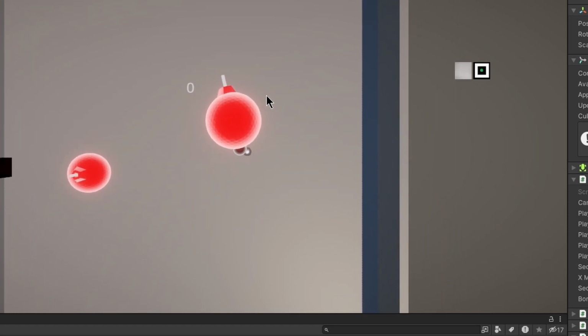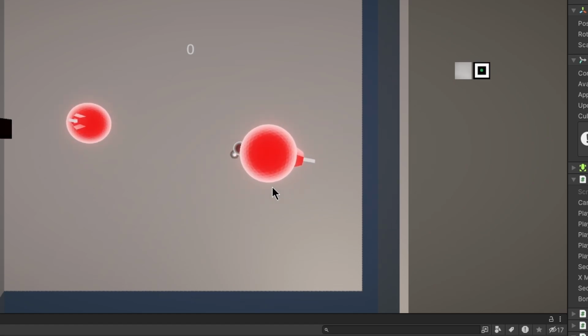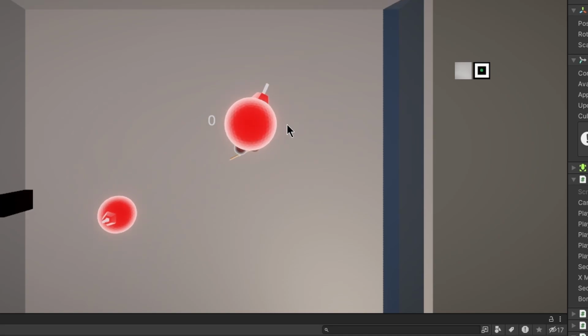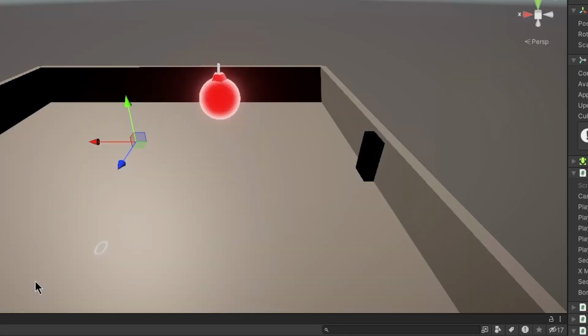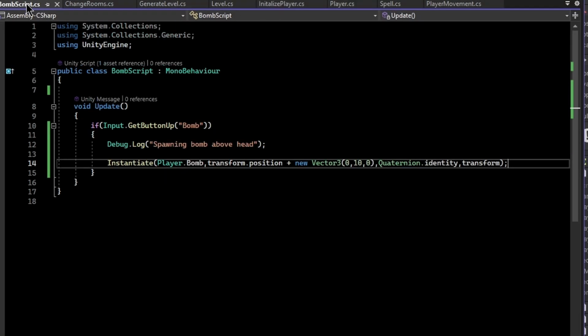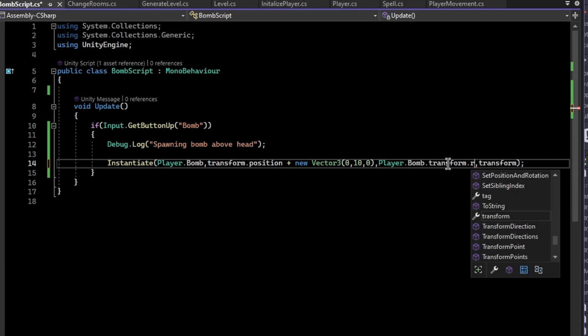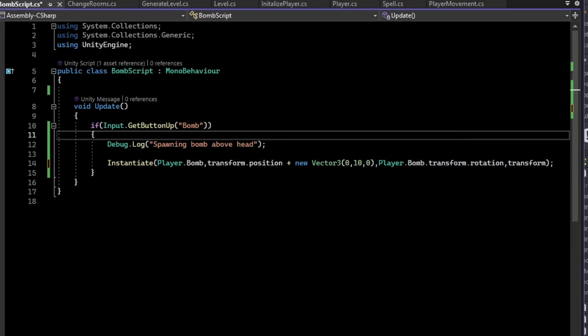All right, so in this case, the rotation of the bomb is wrong because it's getting multiplied by the rotation of the player. So we need to set the rotation to be that of the prefab. So let's do that. Inside of the bomb script, instead of using quaternion.identity, we're going to use player.bomb.transform.rotation. So this should set it to the rotation that the prefab is rotated in.